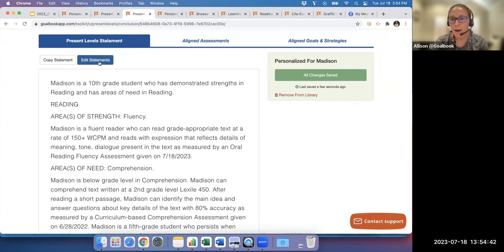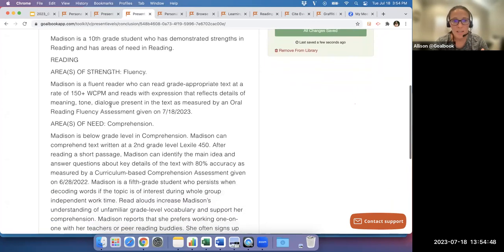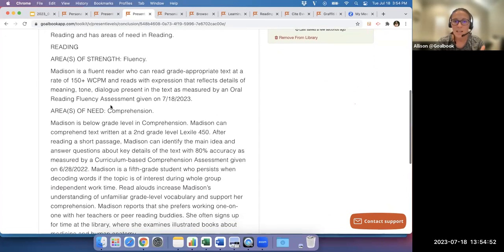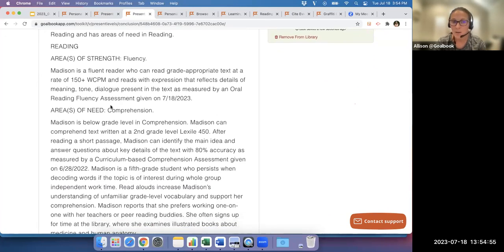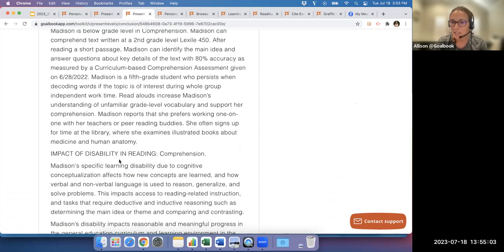You can also go back and edit this statement. What I appreciate about this view is that Goalbook really provides me with a checklist. Did I include everything that I needed to in my present level statement? Did I identify an area of strength? Did I identify areas of need? Did I include my impact of disability statement for those areas of need? So those all caps headings there are providing me with that checklist.